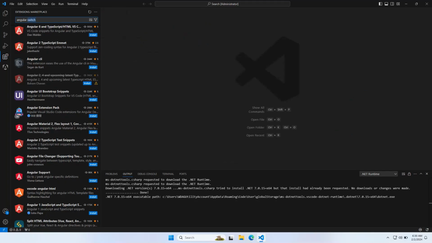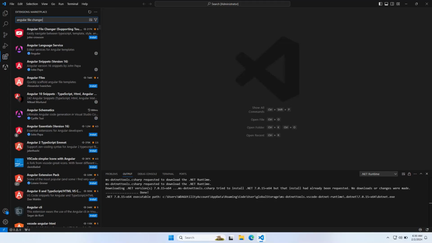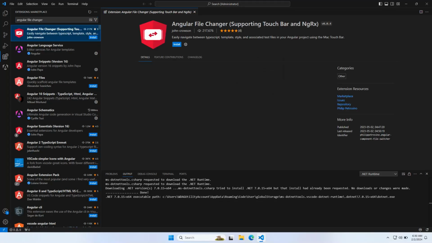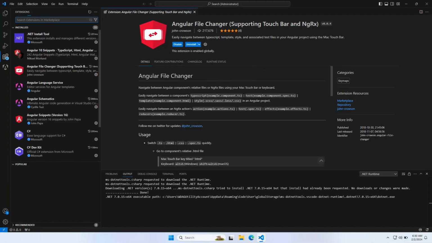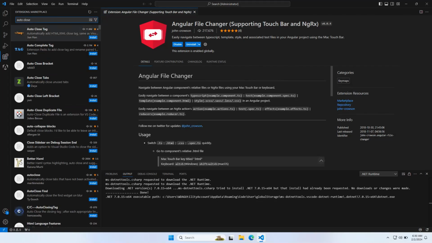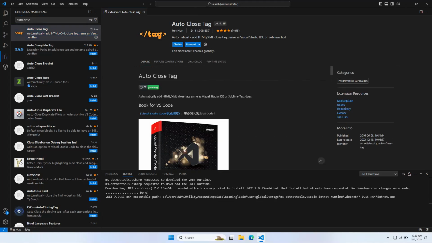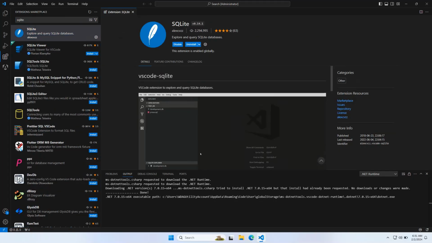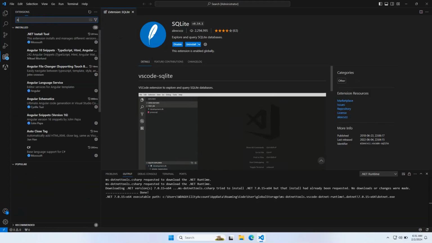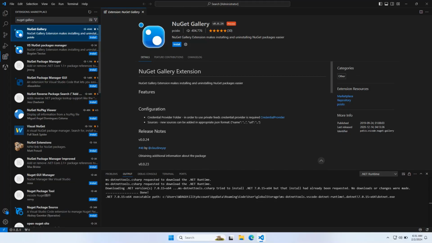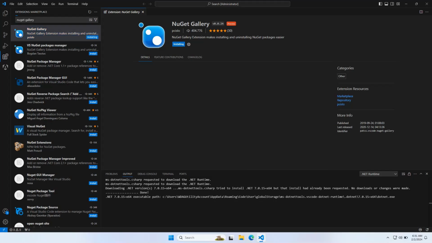Another one is Angular file changer. This one, let's install it. And another extension is Auto Close Tag. So let's install it. And another one is SQLite. Let's install SQLite. And another one is NuGet Gallery. This first one, let's install it.